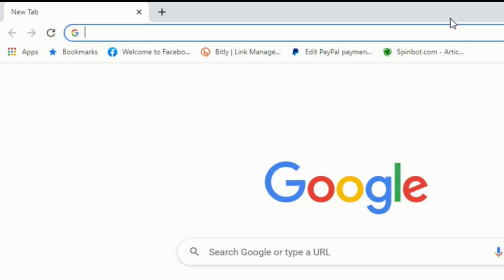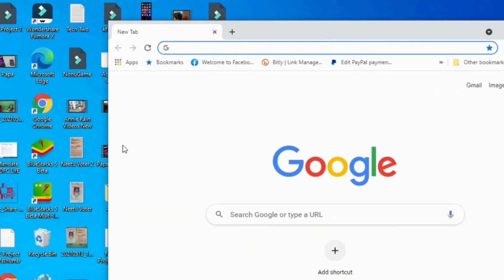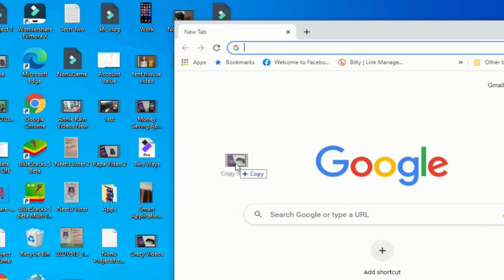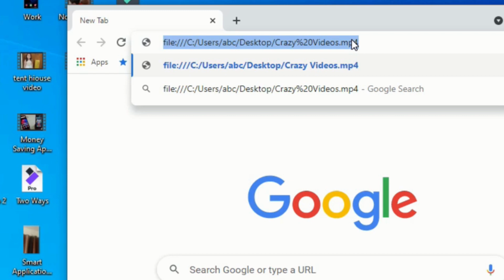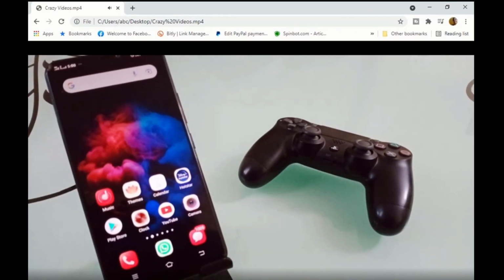And not only this, let's suppose you don't have any media player in your computer. So what exactly you can do, this Google Chrome can work like a media player for you as well. So there is a video right now here on my desktop. What I need to do, I just need to drag it onto my Google Chrome address bar like this and then click on enter. It will start playing here. See, this video is running right now in my Google Chrome as well.